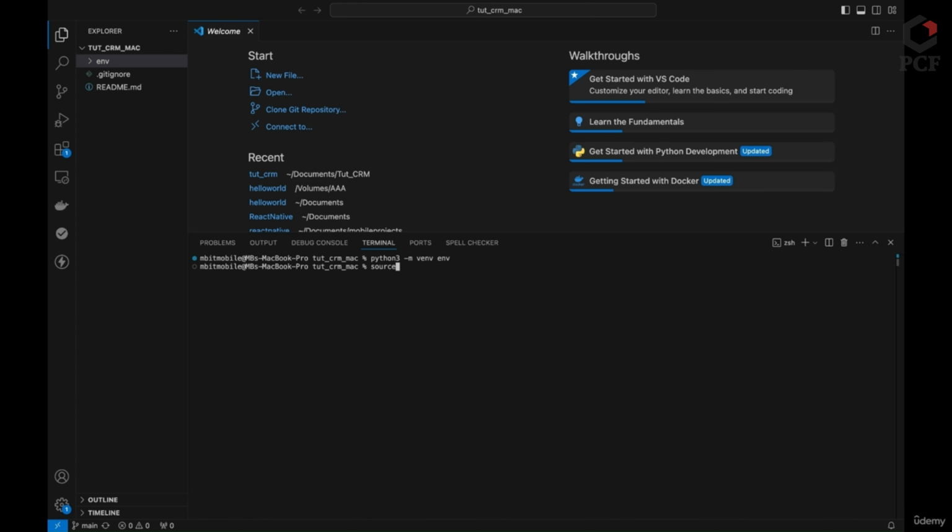Now type source env/bin/activate, then hit enter. Notice here that our virtual environment has been activated according to the name of the virtual environment we created, which is shown inside a bracket at the very beginning. Now, we will install the Django framework into our virtual environment. So to install it, type pip install Django.